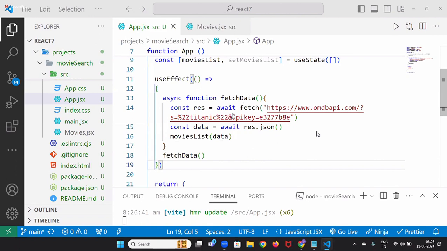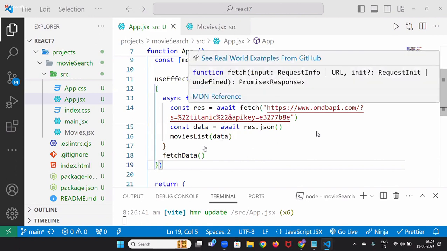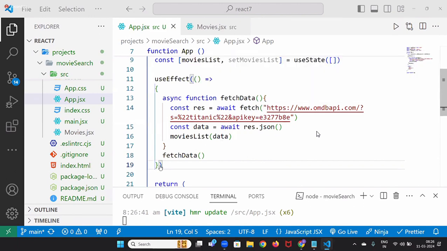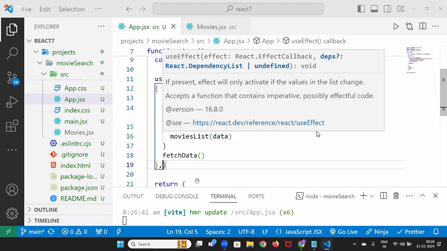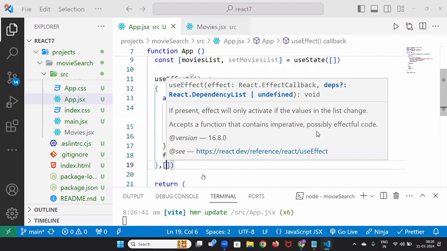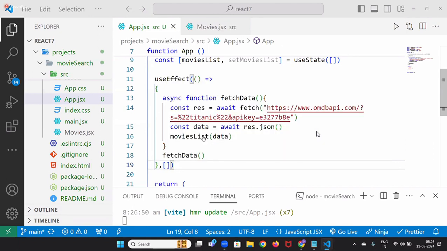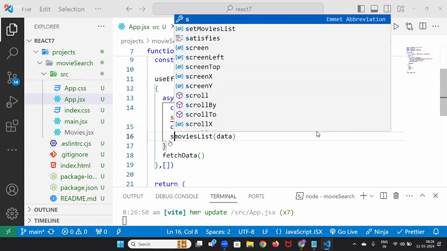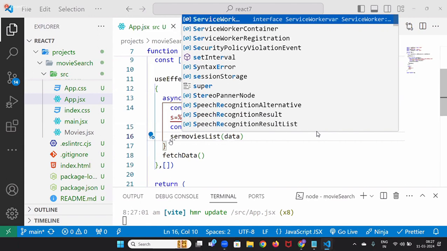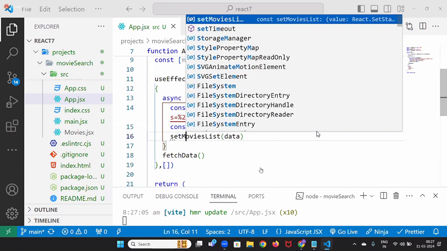First I call the useEffect, and it will call this particular function. And I'm giving an empty array here. That means only one time it will call. And this movies data is there. Okay, sorry, I should write it here: setMovies. Now the movies list is updated.